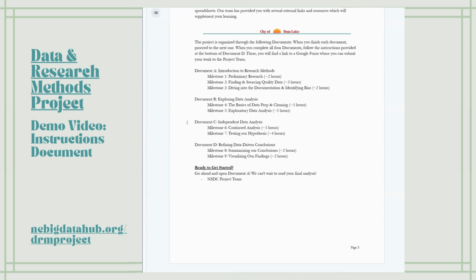So document A is about an introduction to research methodology. Milestone 1, which will take you about 2 hours, is going to focus on preliminary research. Milestone 2, we're going to find and source quality data. Milestone 3, we'll dive into the documentation and identify bias. Altogether, document A should take you about 7 hours to complete or less.